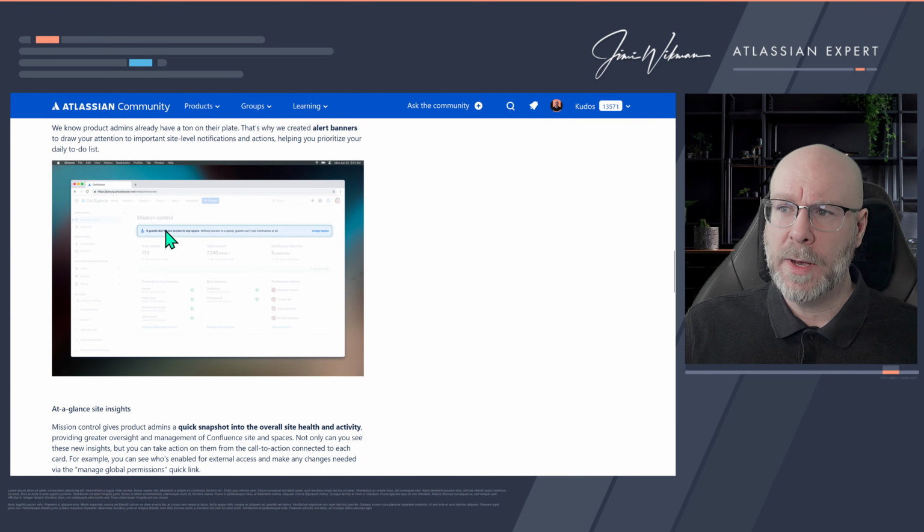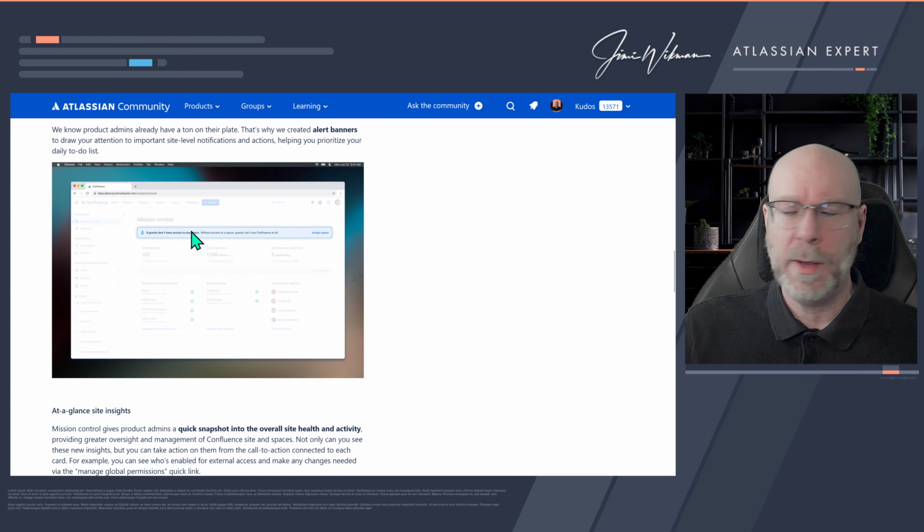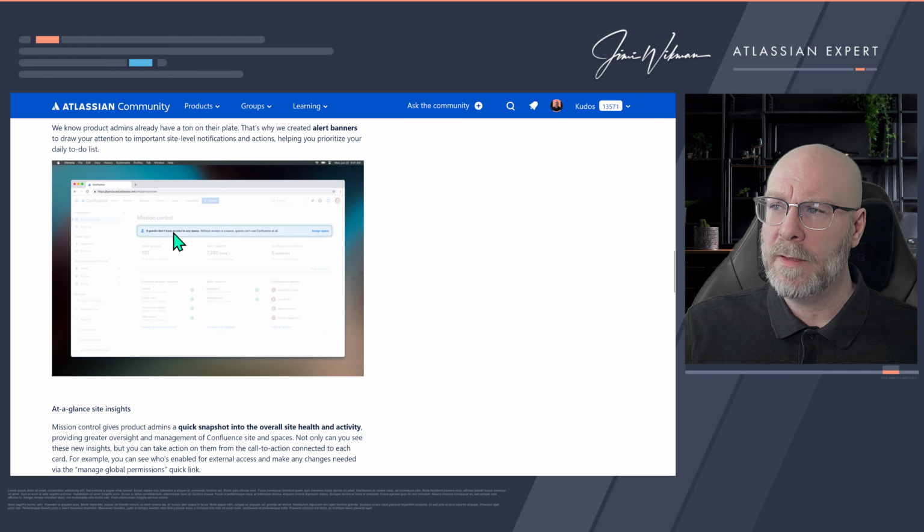At the top of the mission control, we have an information banner if there is anything important that they need to know. In this example it says that 9 guests don't have access to any space, so maybe we should assign spaces to these guests or kick them out, so they are no longer guests.